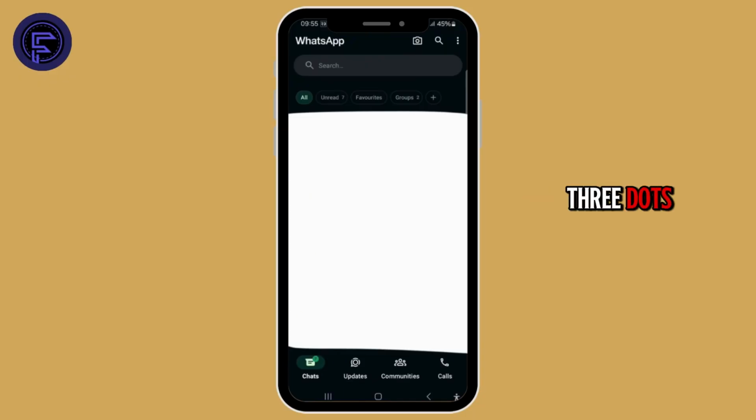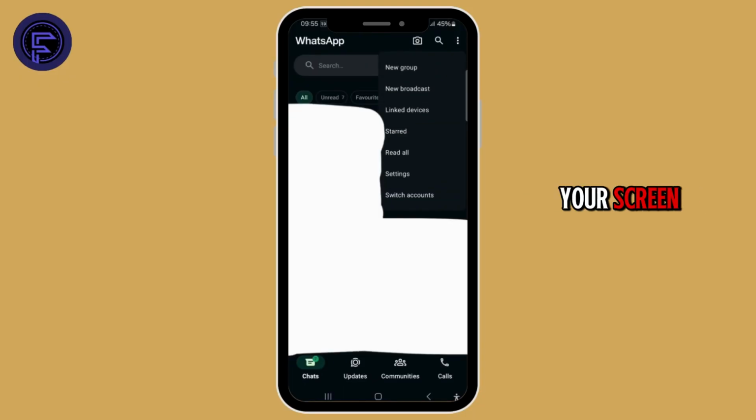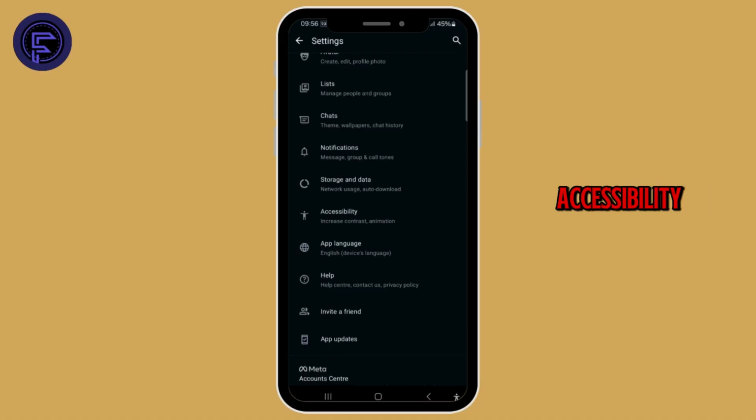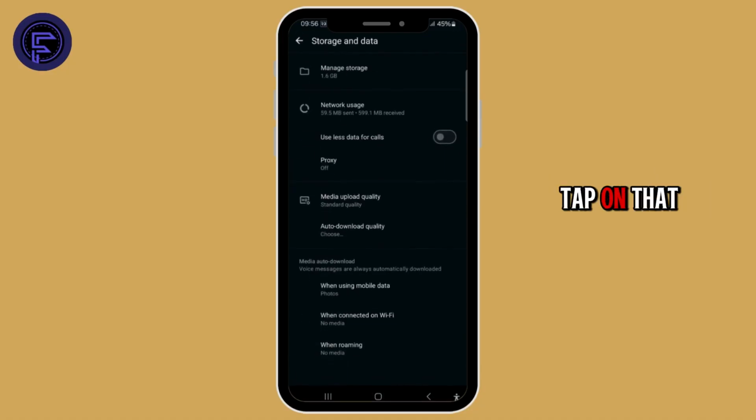Now tap on the three dots in the top right corner of your screen, and on iOS you can tap on the settings tab in the bottom right corner. Then go ahead and open your settings. Tap on storage and data that you will find between notifications and accessibility. Go ahead and tap on that.